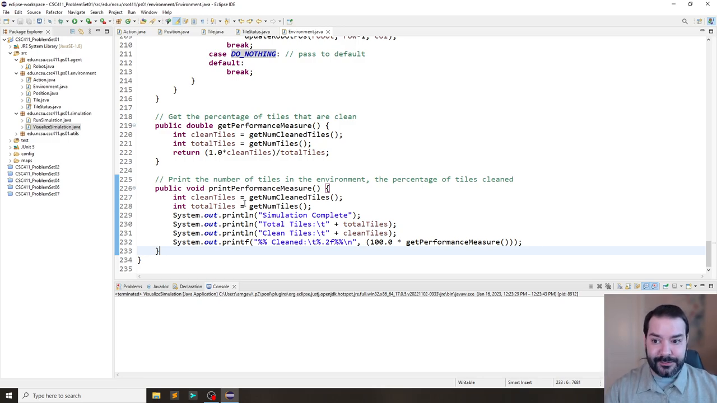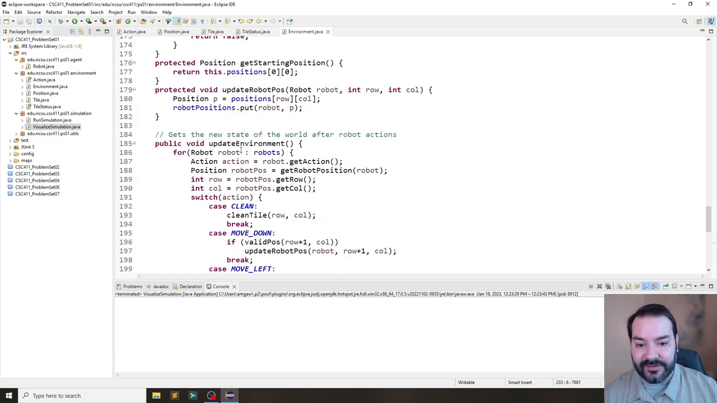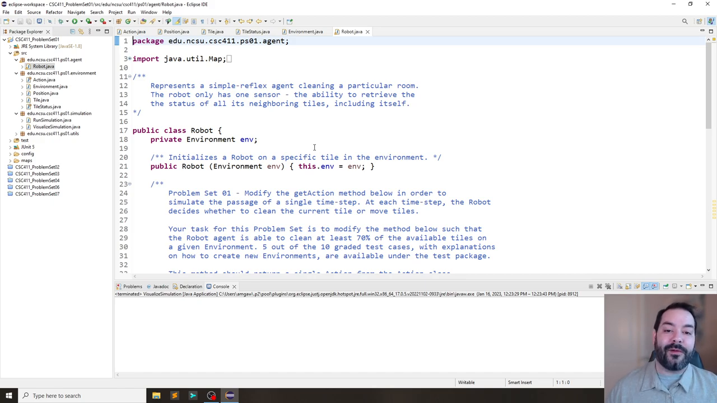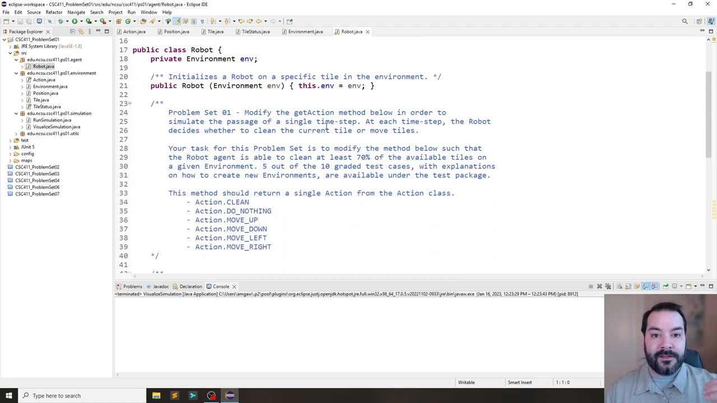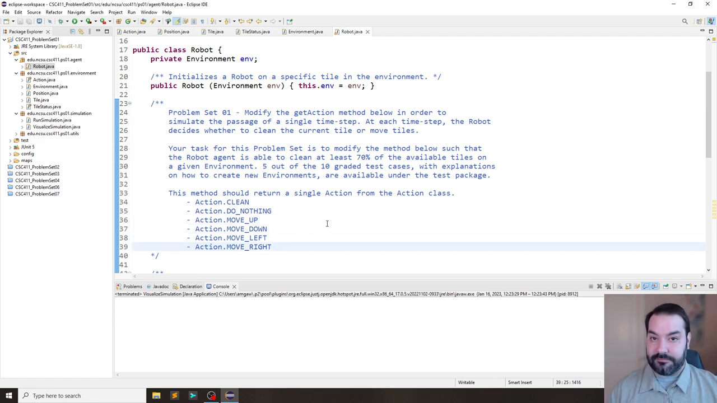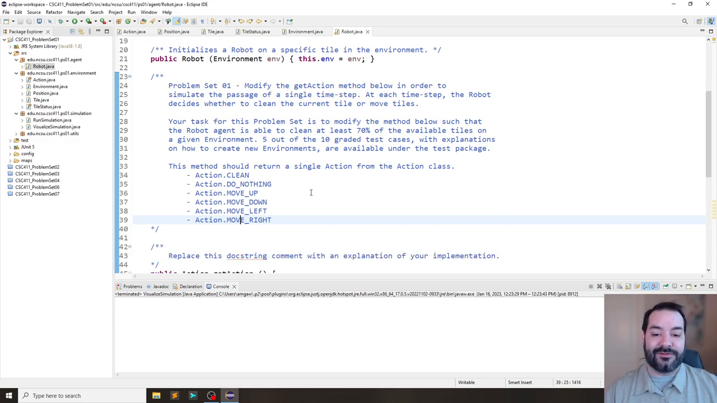Okay, so we've seen the environment, but I was talking about, obviously, this get action. So let's go ahead and jump into robot.java. With robot.java, you've got obviously a lot of comments going on there, but more to our focal point is your agent is allowed to do one of six actions. Action.clean, do nothing, move up, move down, move left, move right. That's it. Those are the only things you need to do. And so it's your decision, or your agent's decision, on how to make those decisions.